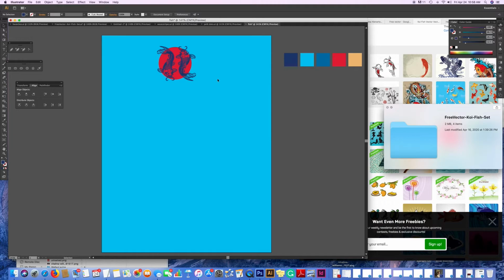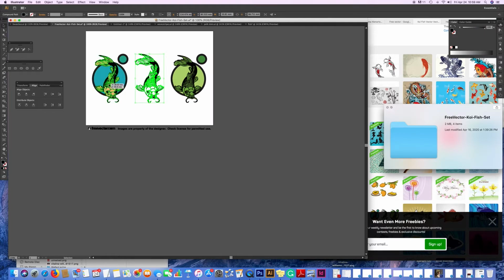Okay, now I can see I'm going to have a problem with this because there's no fill in there. So you know what, I can't use this one. I'm going to have to use one of the other ones that has a fill inside. Yeah, so this one has a fill.